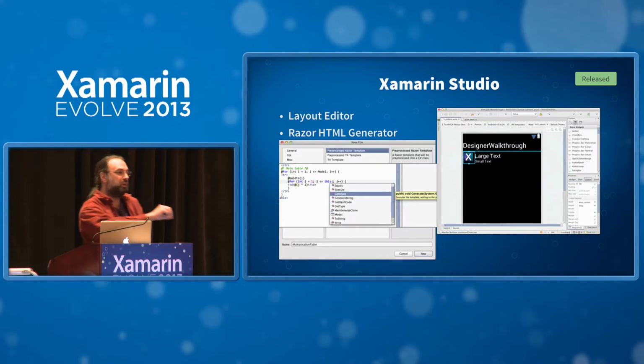In the iOS talk, Miguel mentioned Razor support. Is there Razor support on Android? Razor support is a Xamarin Studio feature. So yes, you can do it.